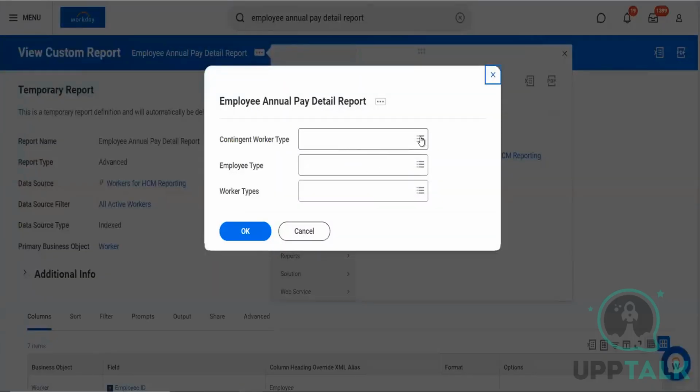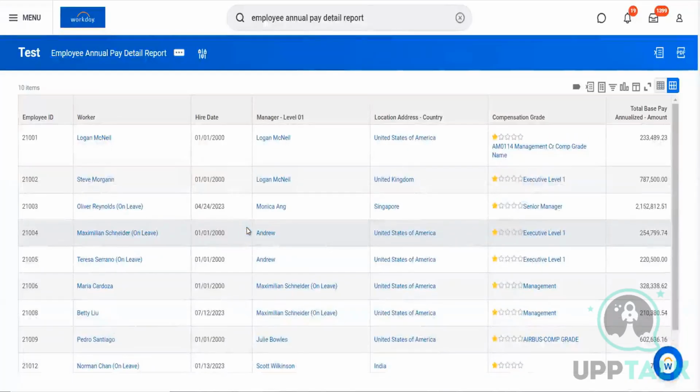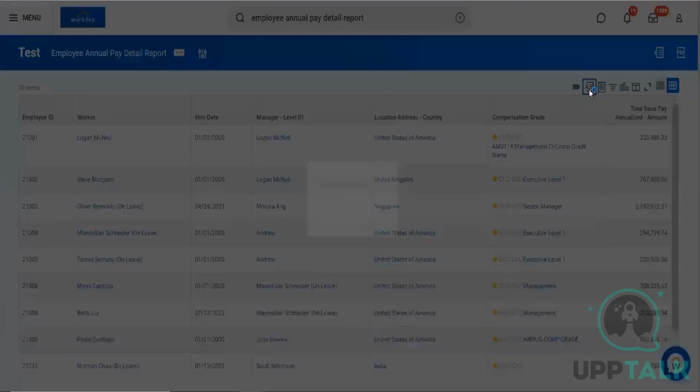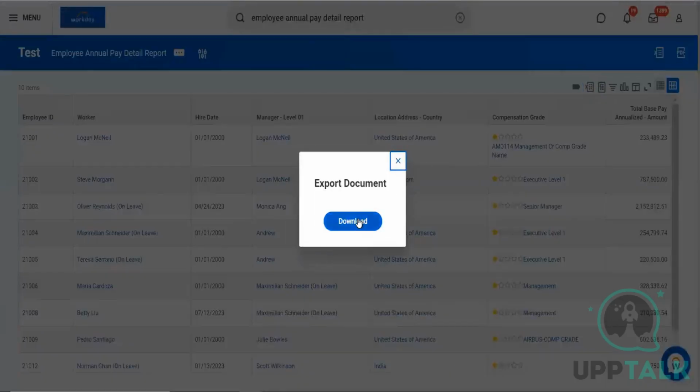Should I select some worker type? No, it's fine. No need to select any field. Okay. Rogan McNeil, Steve Morgan. Superb. Total base pay, annualized amount. Export to worksheet, Excel, download.